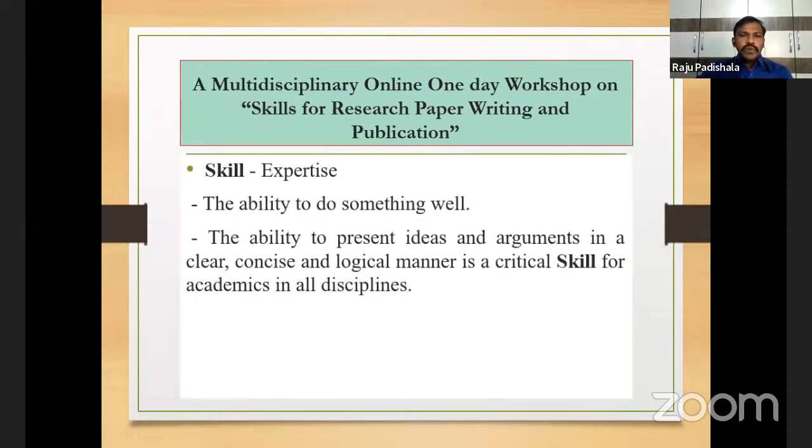So today's talk is on skills. There are certain skills required for doing research as well as paper writing, and for getting the manuscripts published in the right place. So for this, we require skill. Skill means expertise, that is, the ability to do something well.